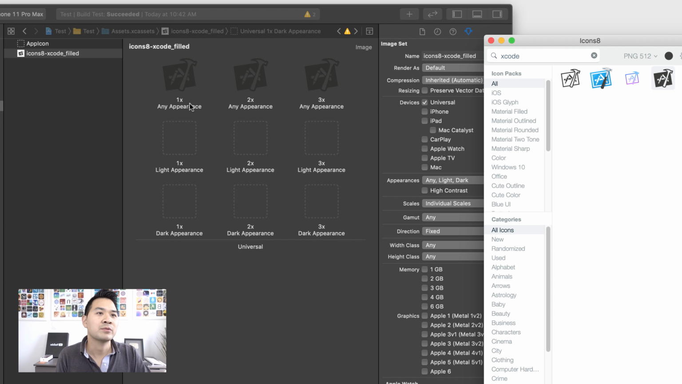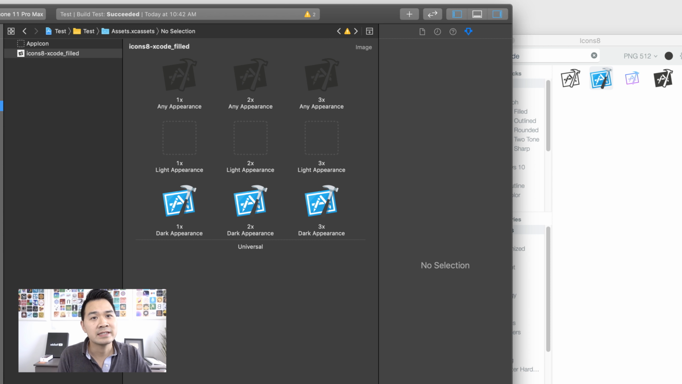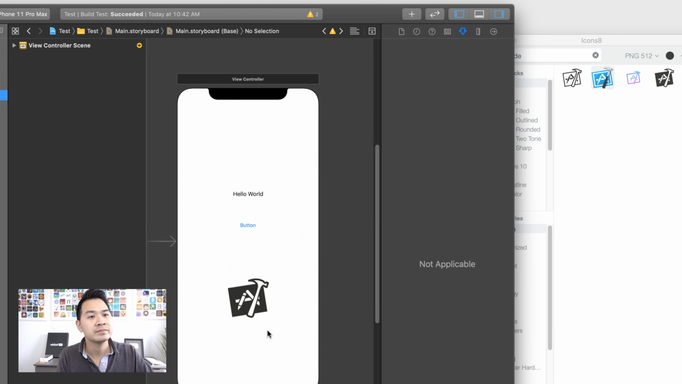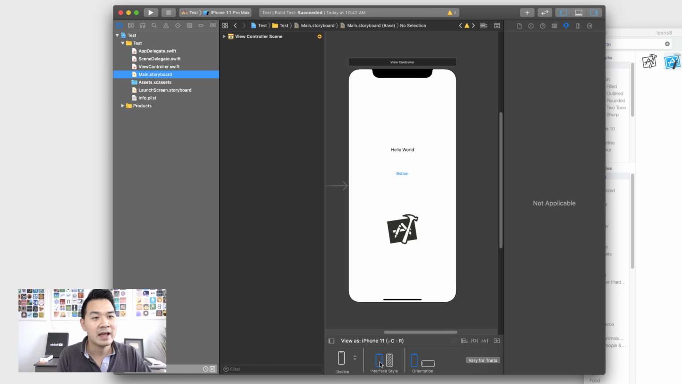Now, these are not the right sizes. I'm just dragging it there. But for example, in dark mode, I can use something like that, which might look a little better. And we can actually see this in action if we go here. So if we now view as dark mode, you can see that that graphic asset changes to use the icon that I specified for dark mode. All of this happens automatically without any code.